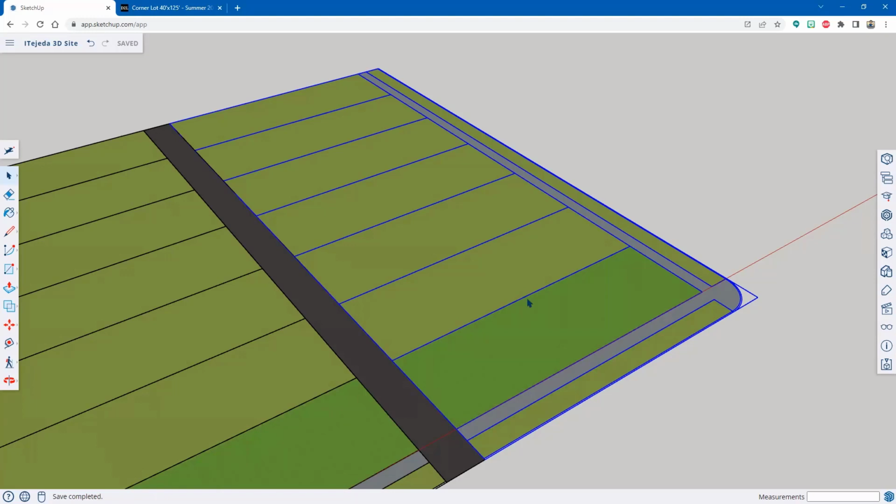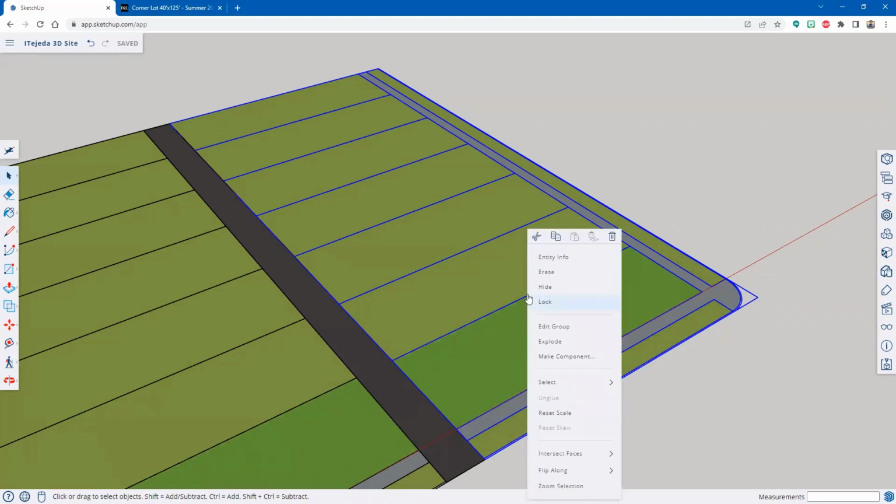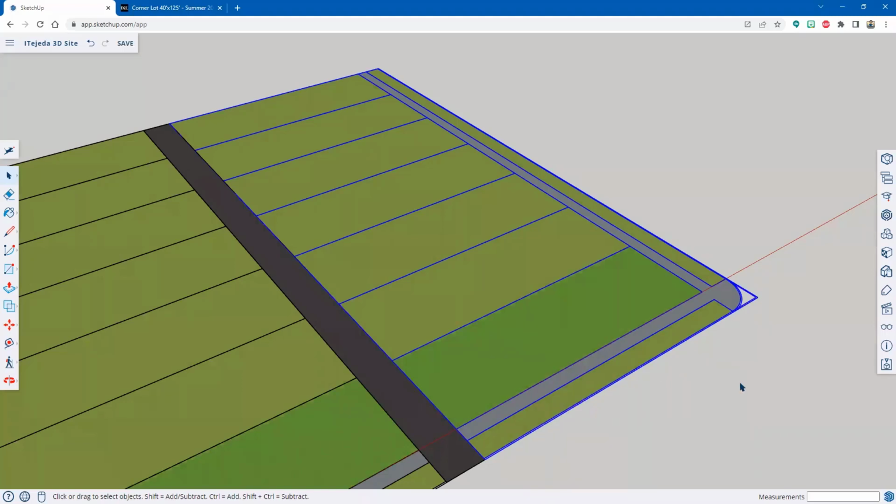So by clicking on it one time, it highlights the group. And now if I right click, I can go ahead and explode that group. And by exploding it, it's going to break it down back to its individual groups, which is what I want. So I click explode. Done. I click off of it.